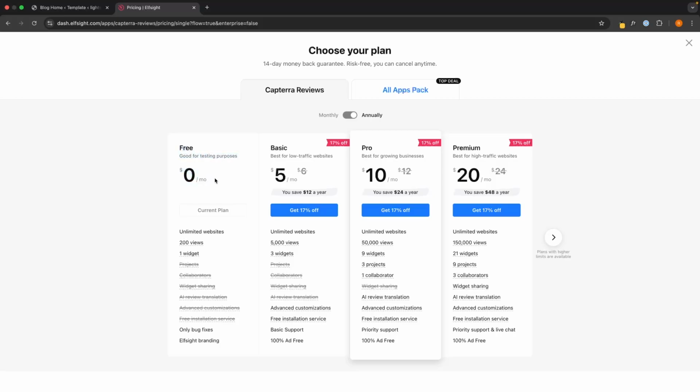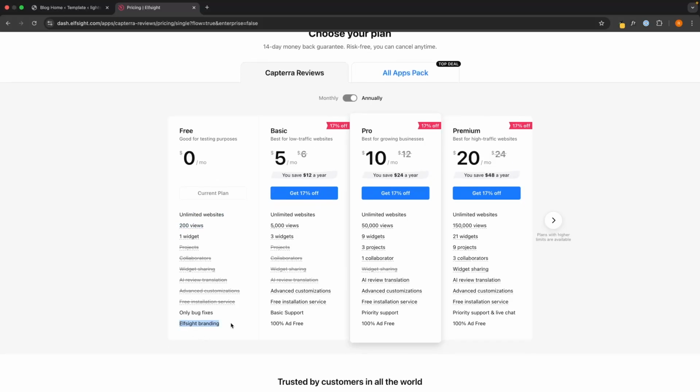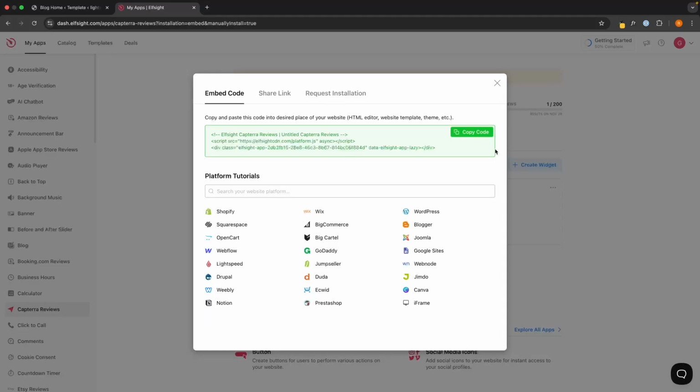Elfsight has this free plan, which is awesome if you have a small website or if you just want to test Elfsight out, but it is pretty limited. As you can see, only 200 monthly views, and this comes with Elfsight branding. So if you want to put this live and on your website, I recommend going for one of these paid plans.